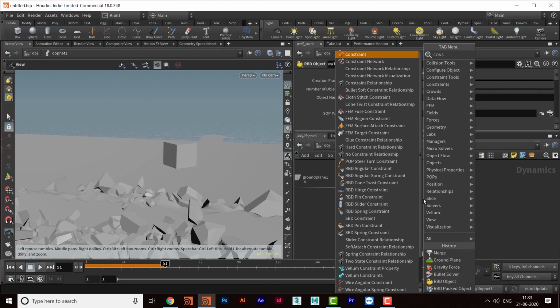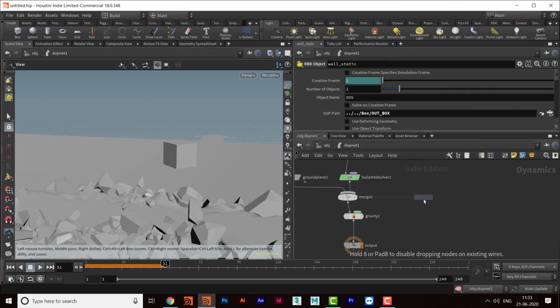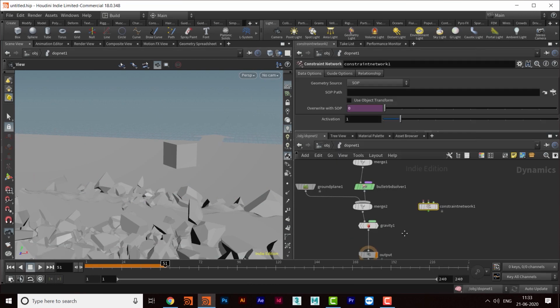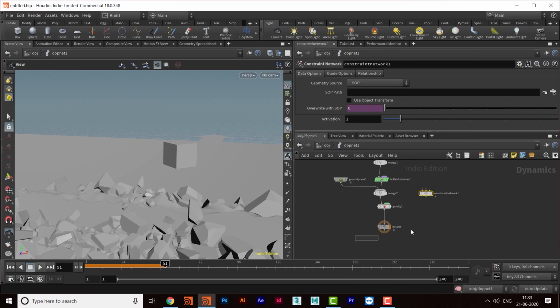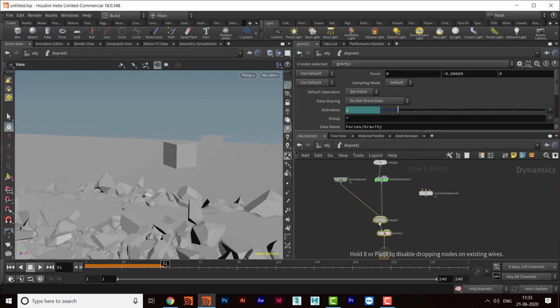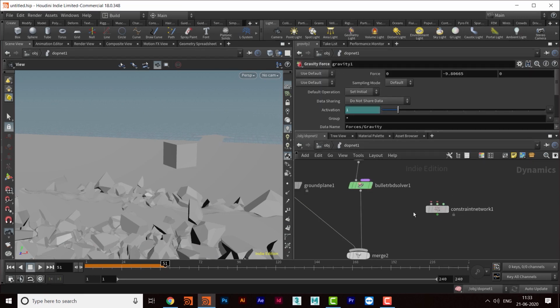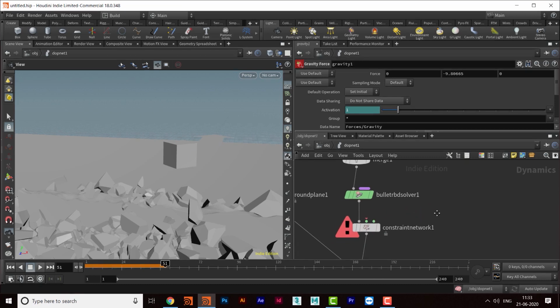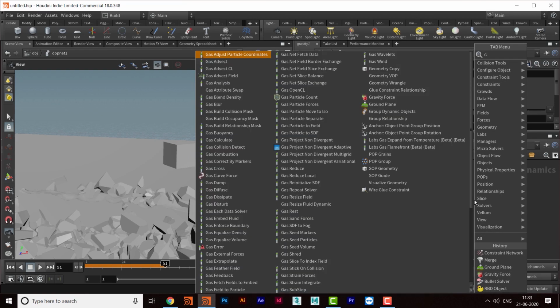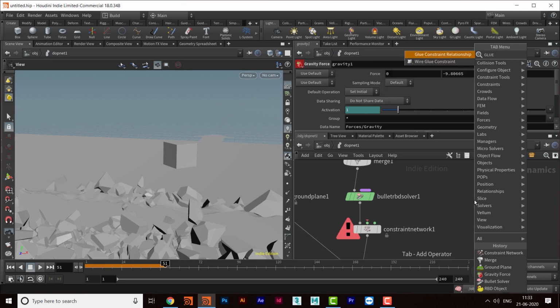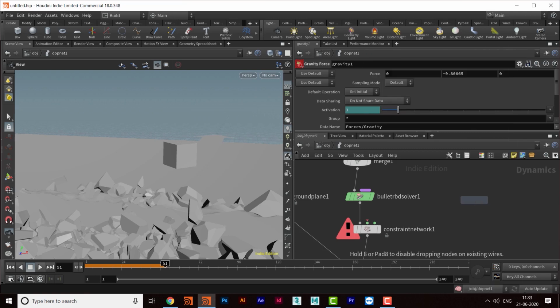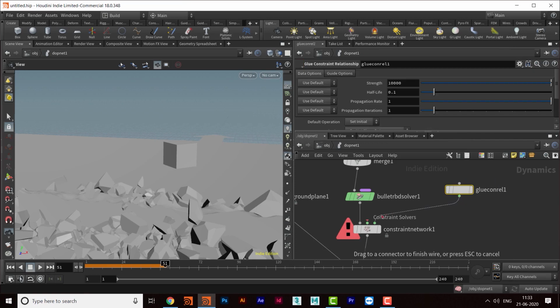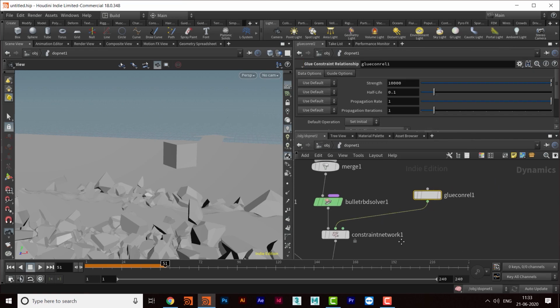Here I'll go in the top node and take one node, that is constraint network, and through this network we will connect all the pieces together. So here I will call that, and this is looking for another input here, and that input is constraint to create, and that will be the glue constraint relationship. We'll take this one and connect this here.